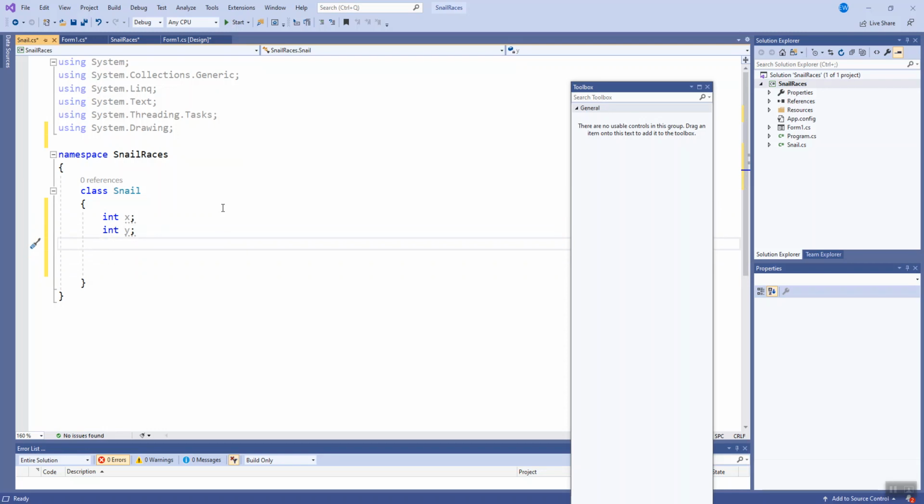And then maybe the snail has to have an image, right? The snail has to have a picture or an icon. That's an image object, and let's just call it image with lowercase. So these are all class variables. A snail has an x and a y and an image, and then when the snails run, they're all going to run at different speeds. So let's give a snail a random number generator. I'm going to call it rand, and this is an object, so I have to allocate it using new.